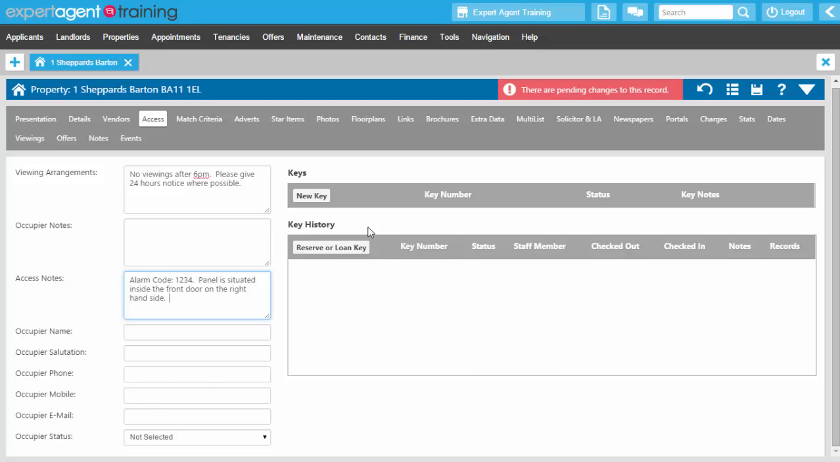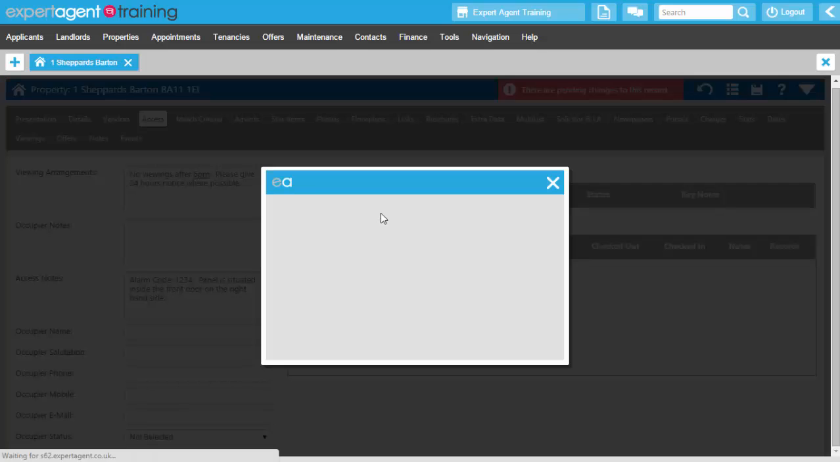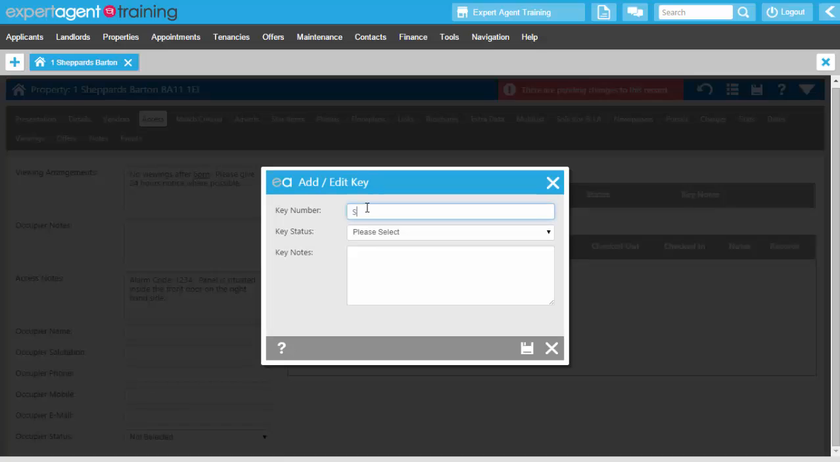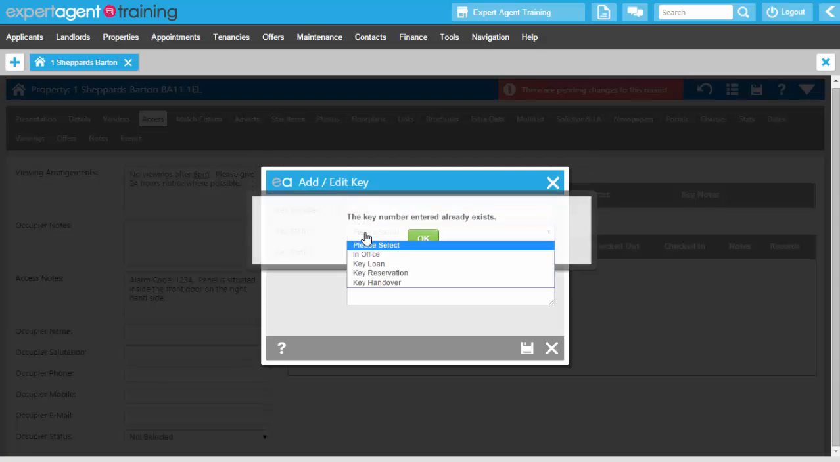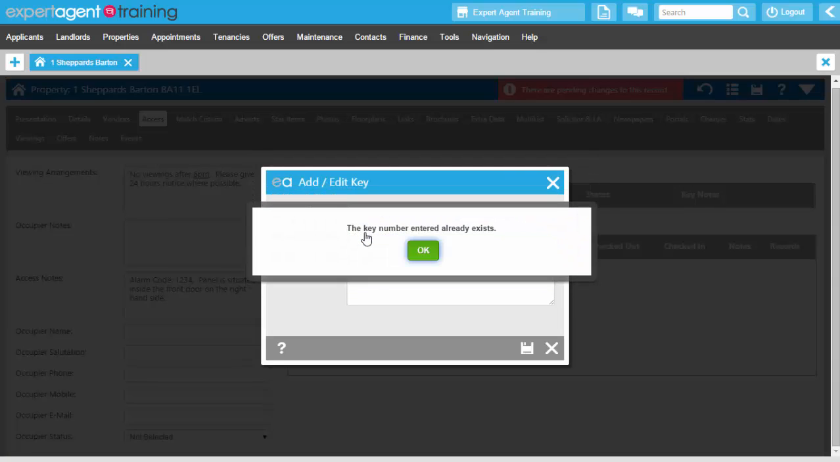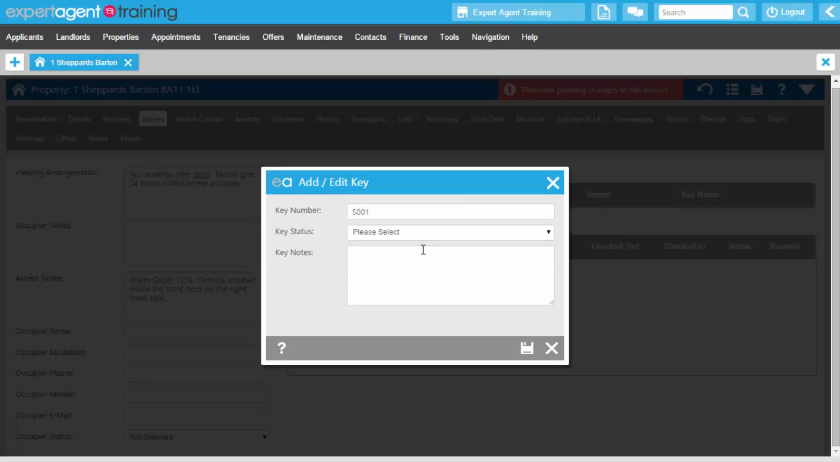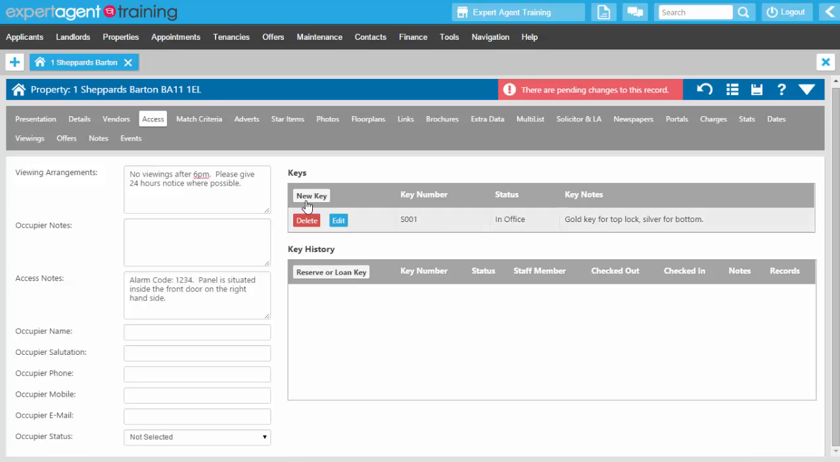You've also got the option to add key details in here as well. So I'm going to select new key and just start typing in the keys if we've got them. It will tell you if the key number already exists, but you can overwrite that just by pressing the OK button. Select the status and then any notes here. So gold key for top lock, silver for bottom. And then save. And you can go ahead and add all of your key details in and then reserve and loan keys once you're ready to start doing viewings on this property.